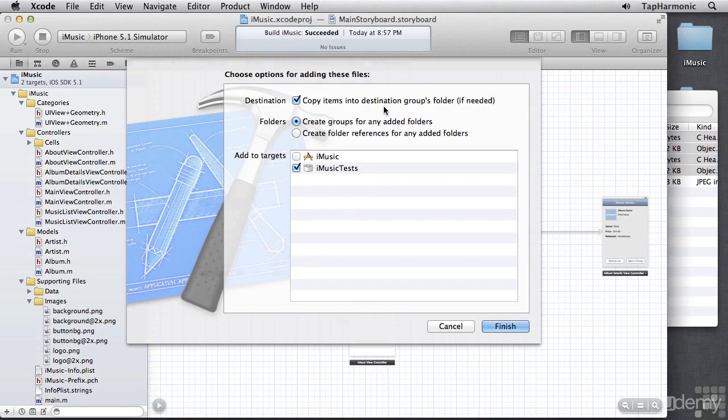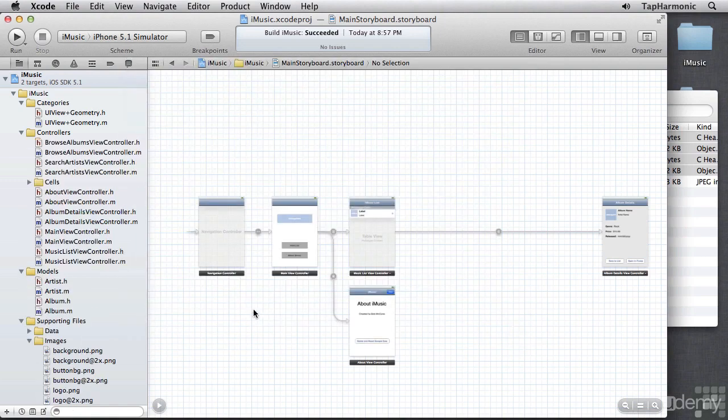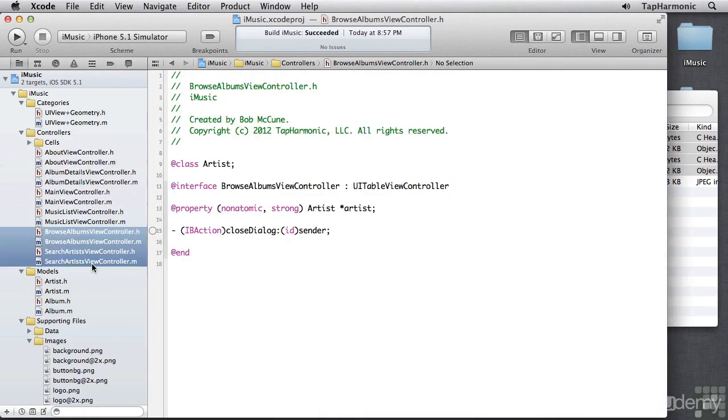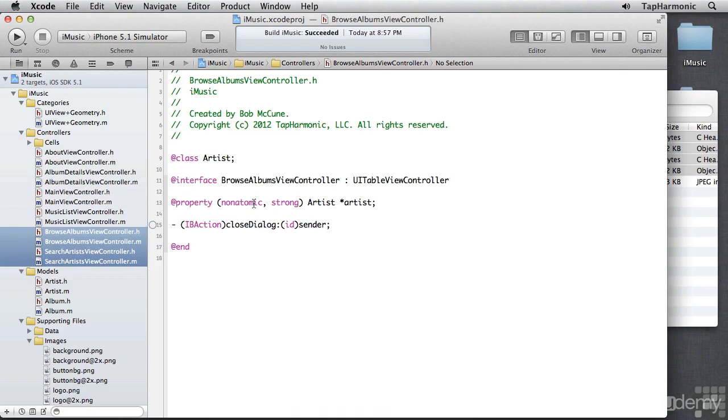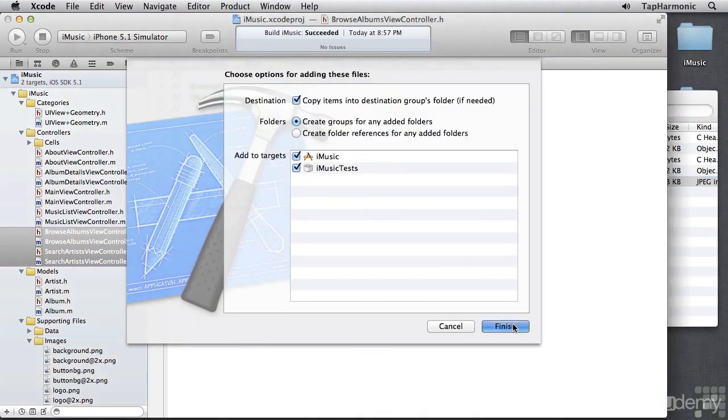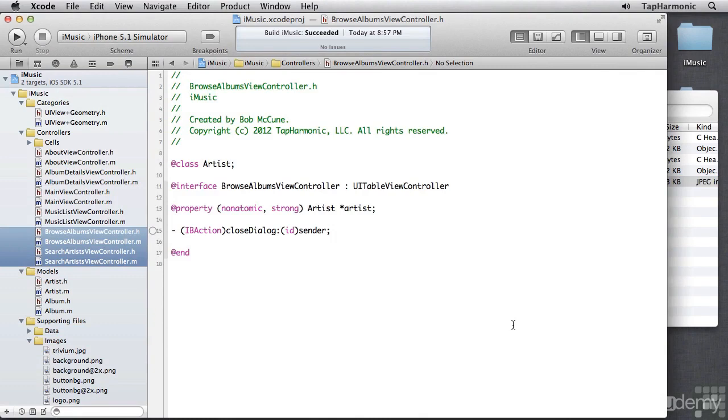I want to say copy items into destination folder, create groups for any added folders, and definitely make sure that both of my targets are checked. Select finish. And let me just drag these down to the bottom of the list. And I will also drag this JPEG file called trivium.jpg into my images group. Select finish. Alright, so I'll walk you through these controllers as we go, but they're very similar to what we've already done in the music list view controller.